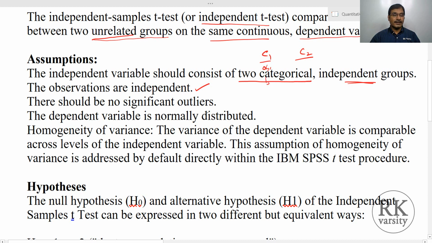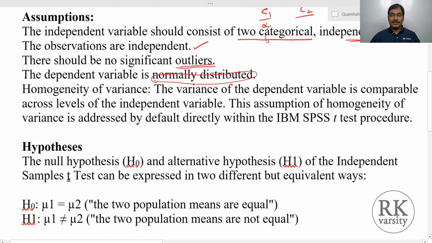The third assumption is that there should be no significant outliers. Sorry, the dependent variable should be normally distributed. Then, when it comes to homogeneity of variance, we assume that the variance is homogeneous across the two groups. If the variance is not homogeneous, then there is another test to be performed in SPSS.